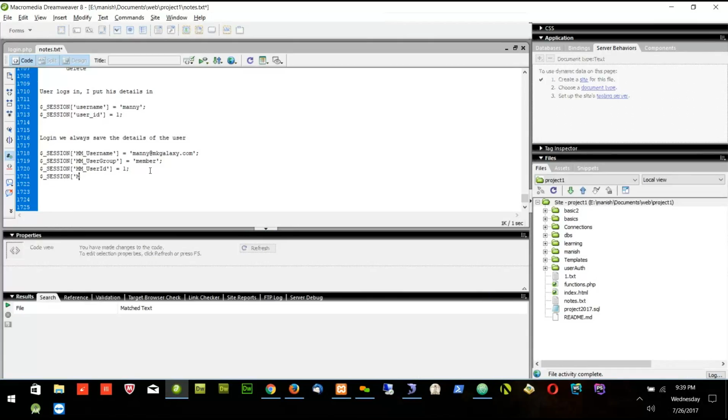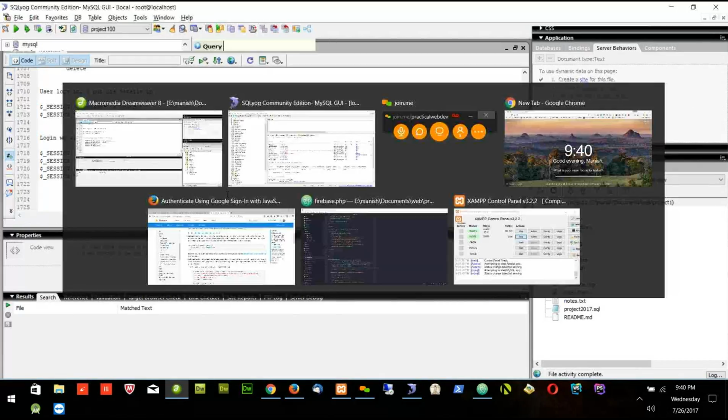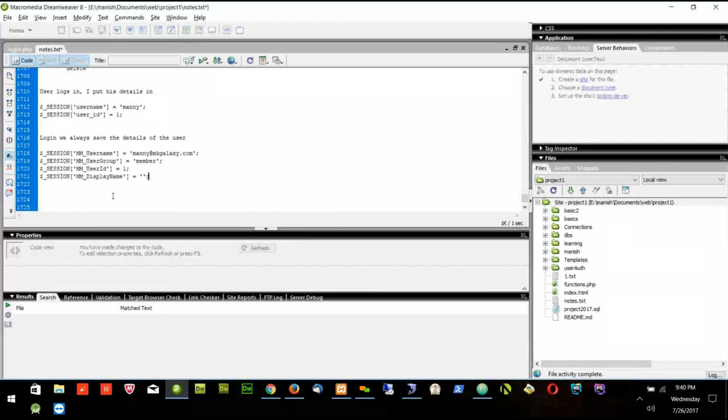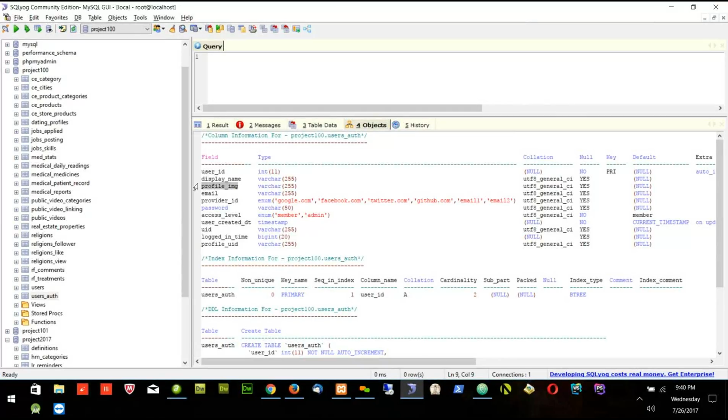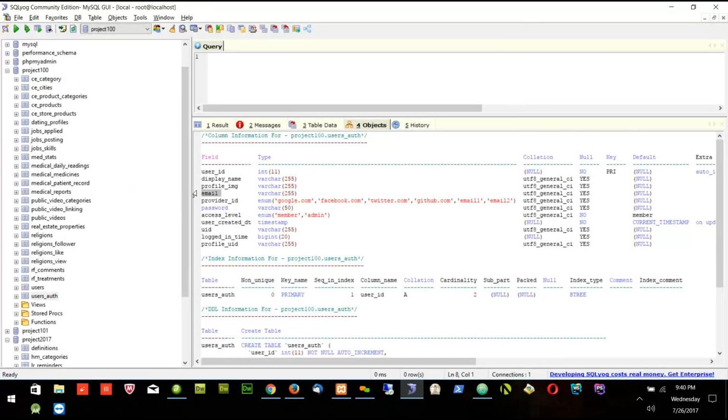I can say display name equal to something which will come from the database from this field. Let's put the profile image also in the session. So I will say $_session profile image equal to something which we will get from database, this value. We know username is the email, so we don't need to save the username.